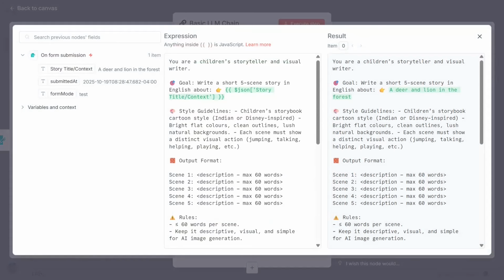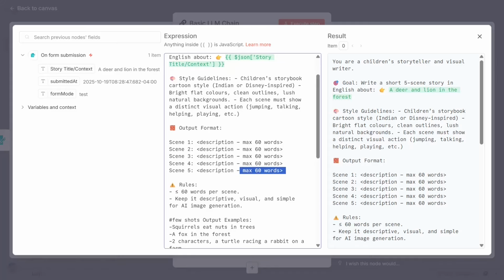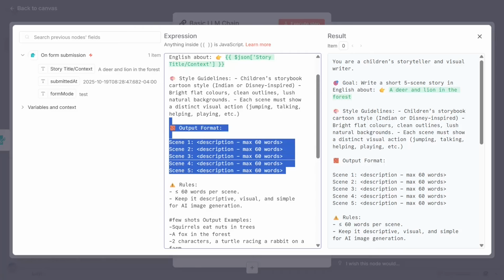So in this prompt, we have just written that you are a children's storyteller and a visual writer. You have to create a 5 scene story in English about whatever context that we have given on form submission. And the story guidelines are like children's storybook cartoon style, bright flat colors, clean outlines, lush natural background and all. And then we have given a strict output format as well that the basic LLM chain should output.